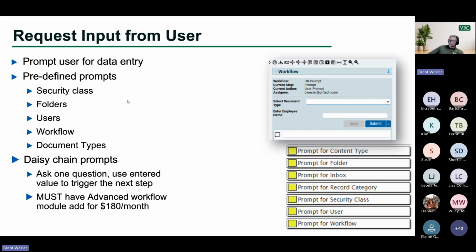All right, so the first workflow we're going to do is request input from user. Here, we're going to prompt the user to enter something. Okay. So there's a bunch of predefined prompts. The benefit of the predefined prompts is it'll give you drop downs automatically. So prompt for content type would just give you a drop down of all the content types in the system. Prompt for folder would give you a folder view where you can select the folder. Same with inbox, same with record category and the others. You also have just prompt user, which will be just a generic prompt.